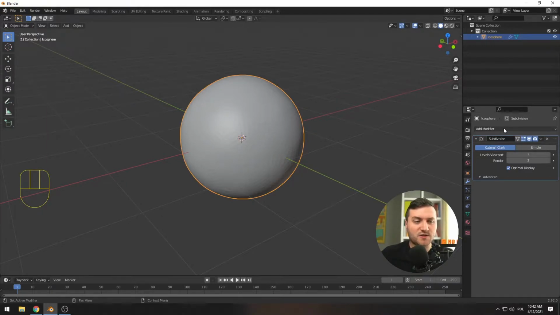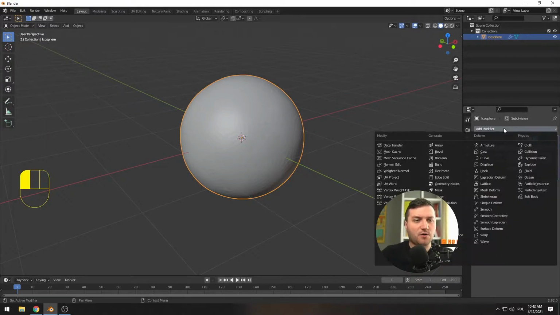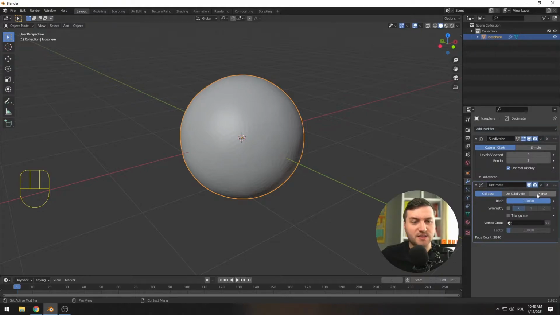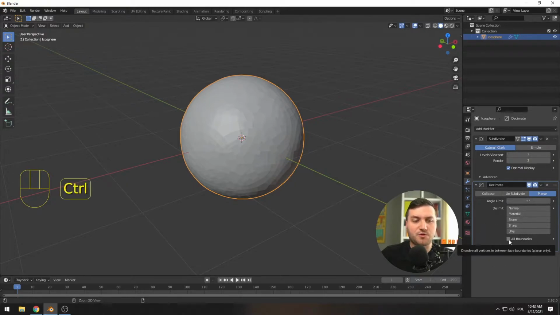Don't click anything else. Let's add another modifier called decimate. Decimate is right here under generate. We add decimate and we change the option from collapse to planar. And we also have to choose all boundaries. I'll show you what happens if we don't choose it.